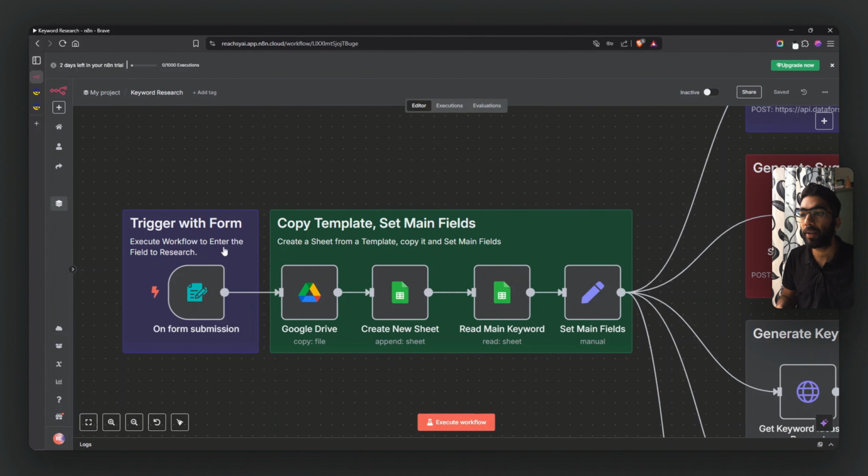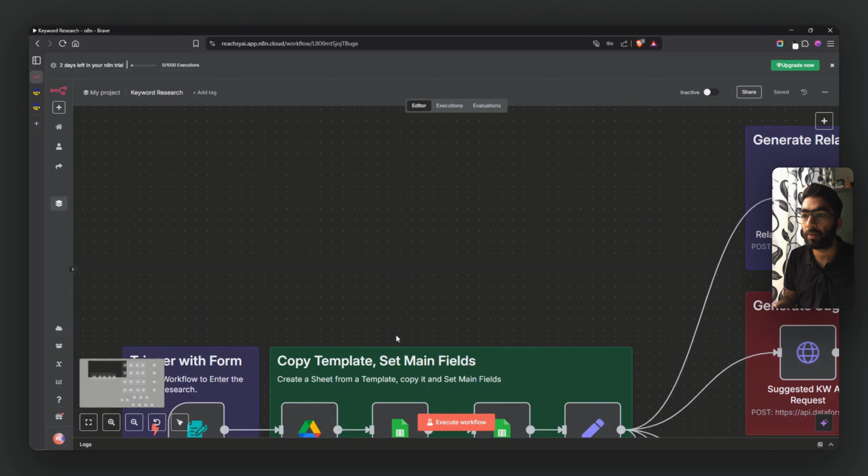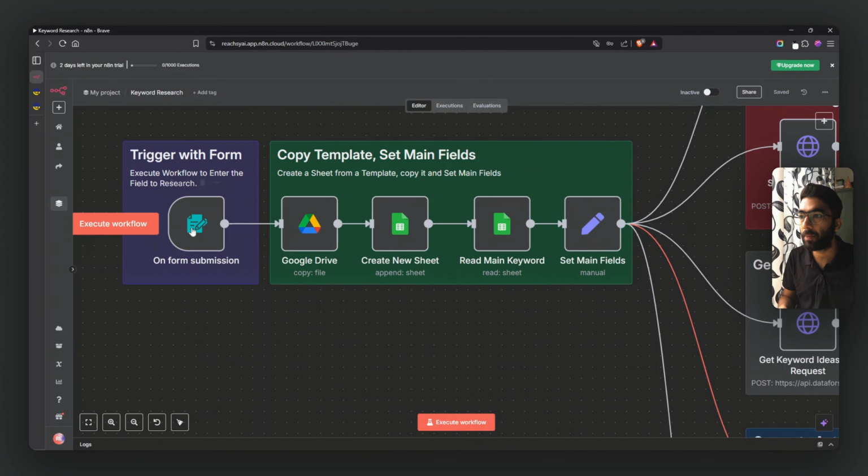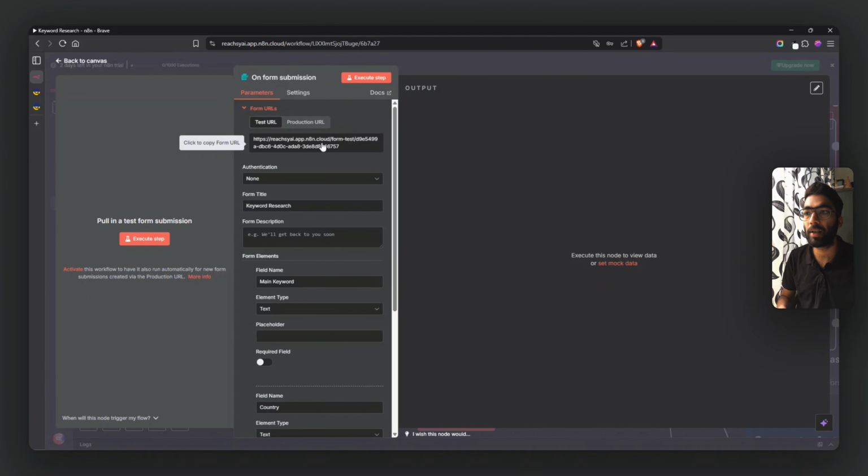Okay. So the first trigger is the trigger with form, which means whenever you set it up, a form will be there from n8n, and you just have to put in the keywords and the location. So you can go to the plus icon and get the n8n form like this. And you can set it up like this. This URL will be generated automatically.